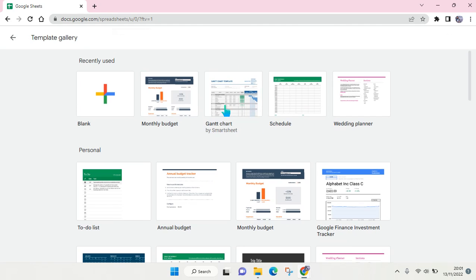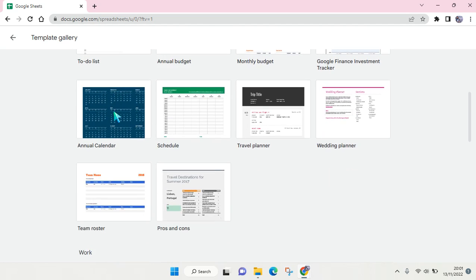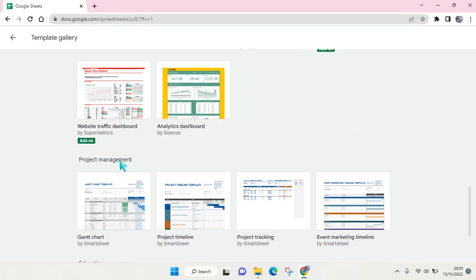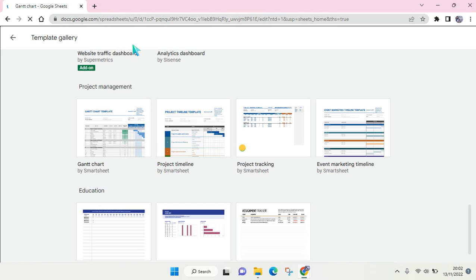So actually it's here because I have used it once, but I'm going to show you how you can search for one. So here you can just scroll down until you find the project management, and then here you can see there's a Gantt chart template. So you can just click on this template to make a Gantt chart without effort.